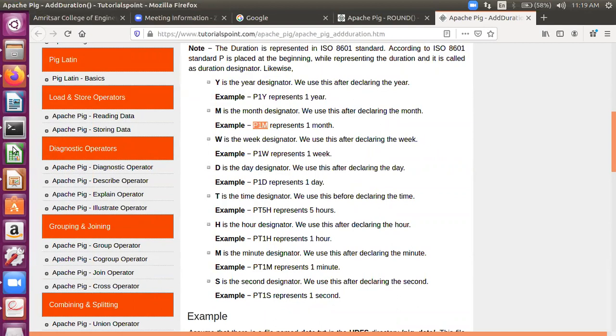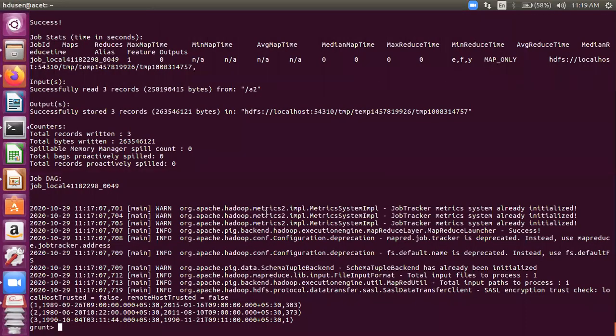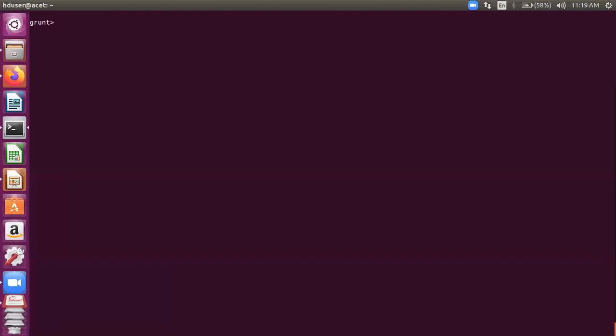To explain this to you, I have made another data set for all of you. Have a look at it. Let's display it. Can you see I have the same 3 dates, but I have the duration object also. So if I use the add duration function, 1 minute would be added to the first date, as you can see PT1M. 1 year would be added to the second date, and 3 months would be added to the third date. Okay, so let's load this into some relation.